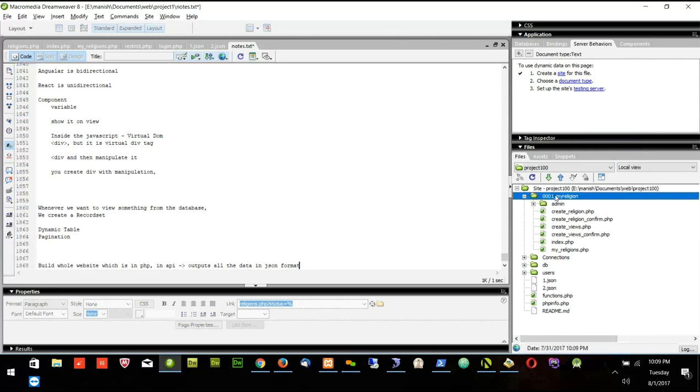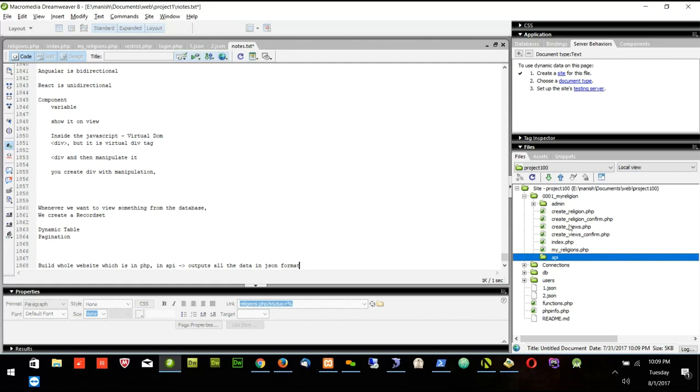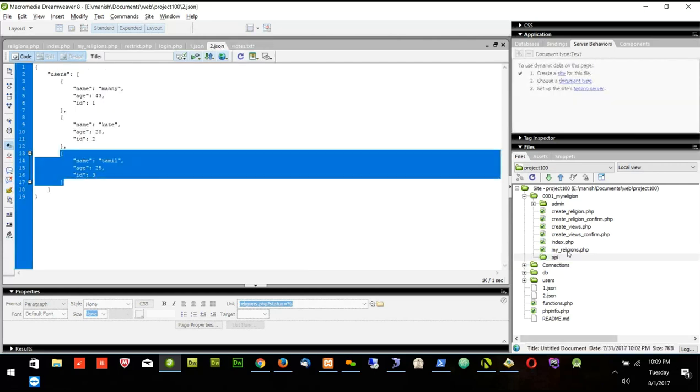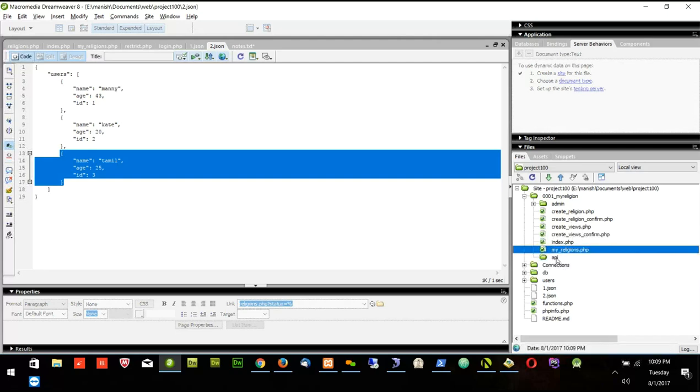So here in the religion folder, I will also create a folder. This folder is called API. So all the API related stuff will go inside this folder. Tomorrow, if I want to change my whole website from PHP to React, I won't be using all these files, but I will be converting all these files into the API format. That is, output will always be JSON like this. And I will put all those files inside the API.